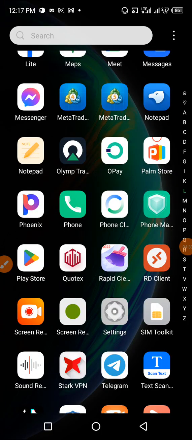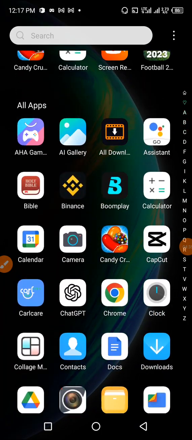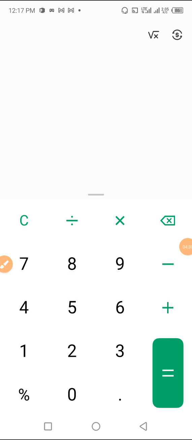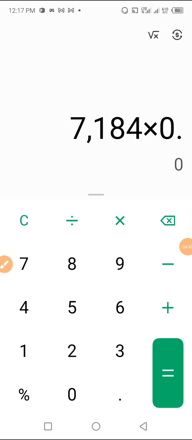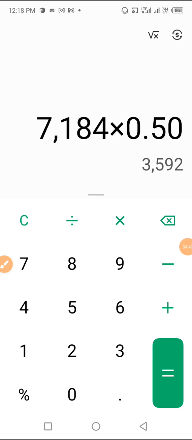This is my calculator. I want to calculate 7,184 multiplied by 0.50 because that is my lot size. So I'm going to be making $3.59. That means I'm going to be making around $3 for just one single entry, that is $3.59. So whatever be the case, profit is going to be within the range of $3.